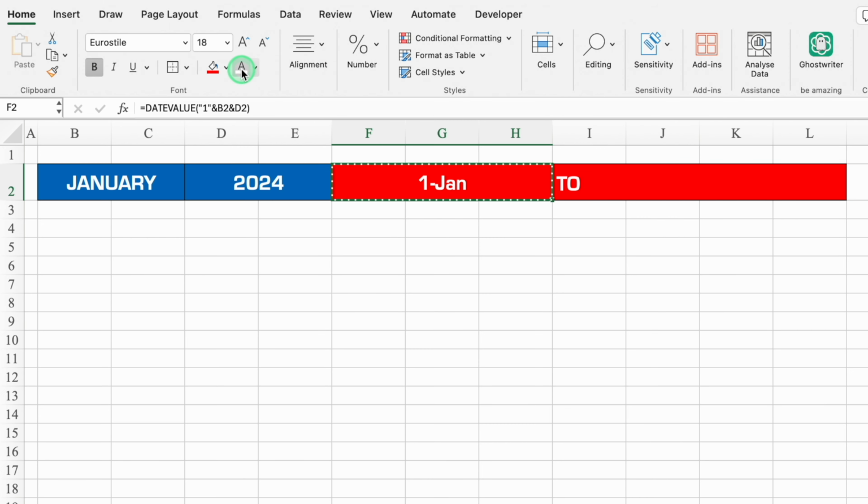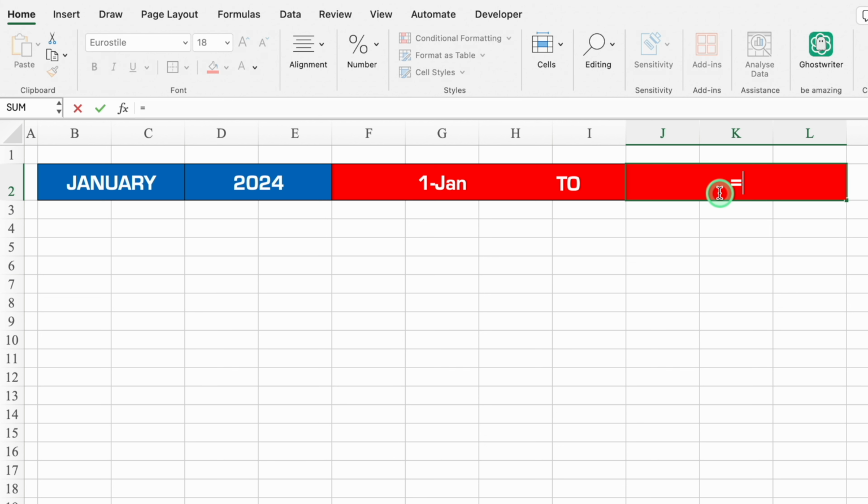We'll copy this, Ctrl C or Command C, and we'll paste over here, Ctrl V or Command V. We'll delete this. Over here I'll insert formula for last date, and the formula will be equal to EOMONTH, means end of the month. We'll click on first date, comma 0. We'll close the bracket and we'll hit enter. And I got 31st Jan.